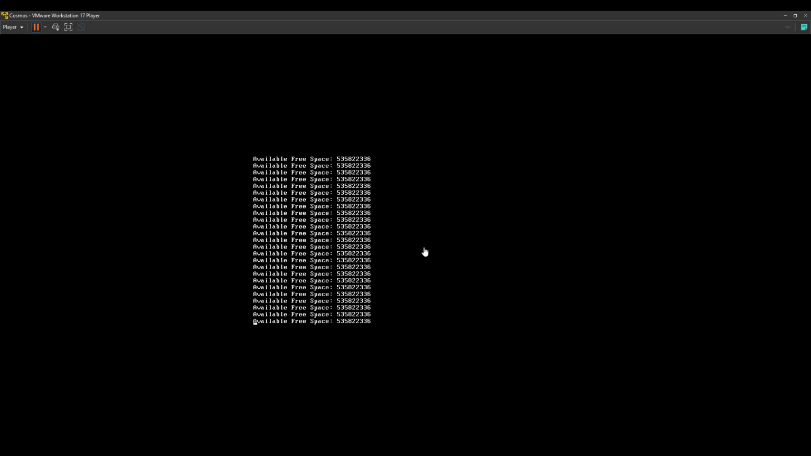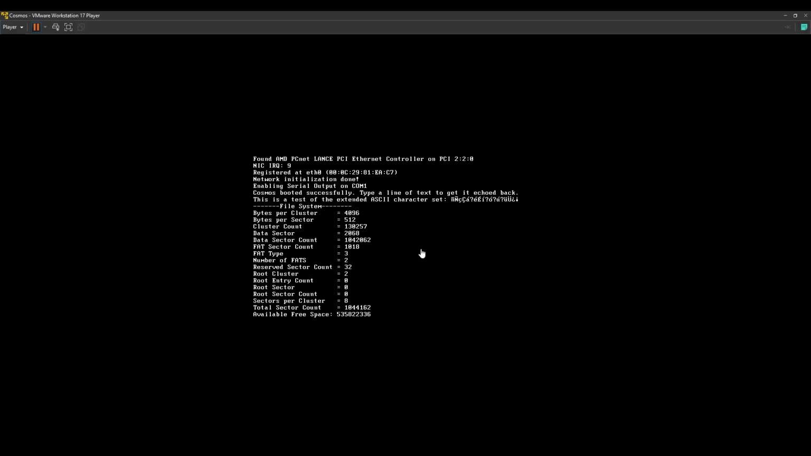So as you can see, it's writing out available free space in bytes, but I forgot that the Run method is actually an infinite loop, so it's just writing it out infinitely, so we have to fix that. And as you can see, it wrote out available free space right here, and it also shows the file system.